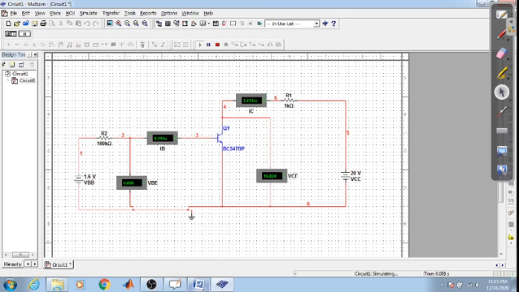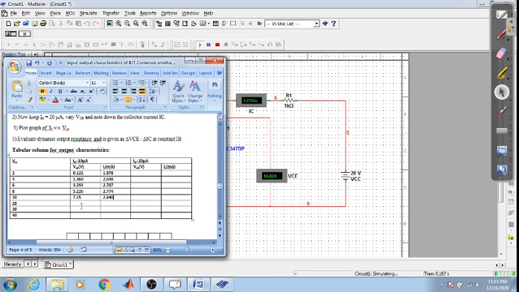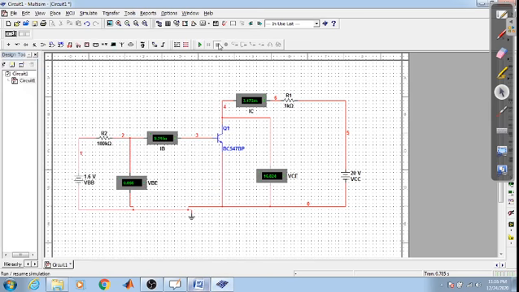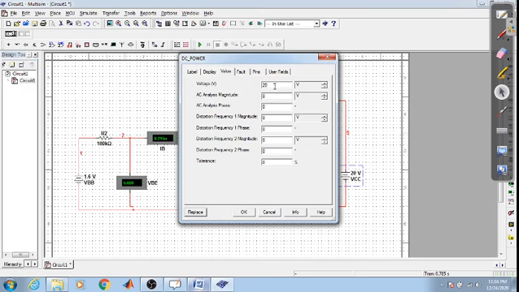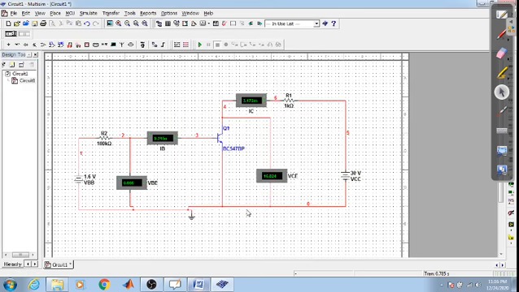Let's note down the values at 20. The VC is 16.824. The current is 3.173 milliamps. Next, let us look at it at 30. Now run the circuit.